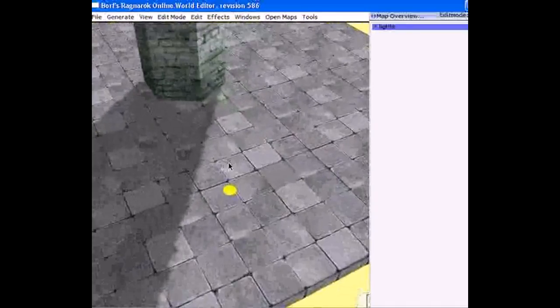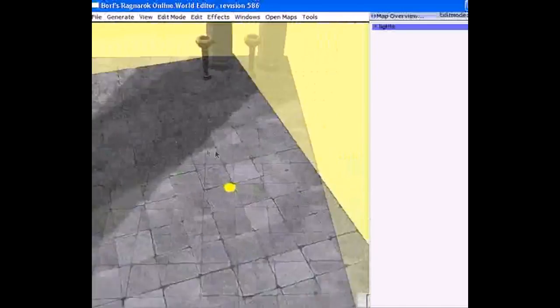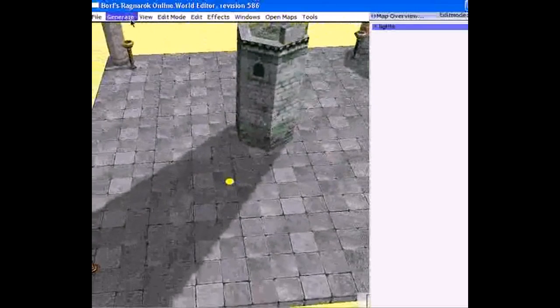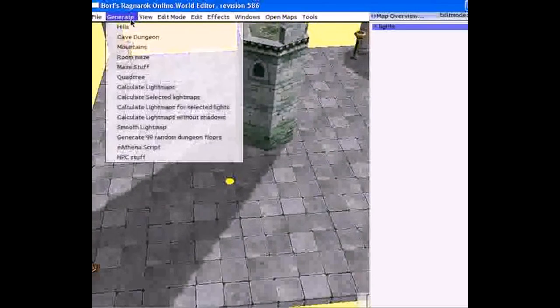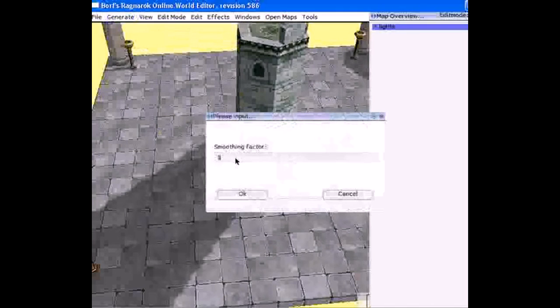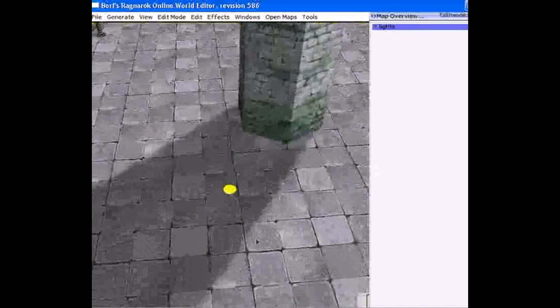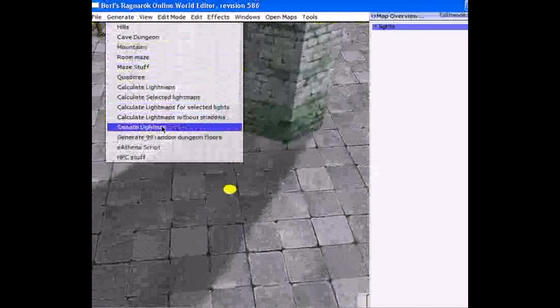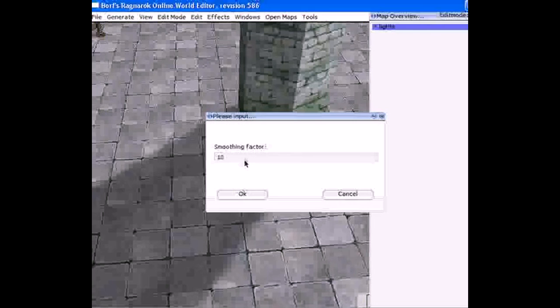And lastly, I want to show you, after you make a calculate light map, you would like to smooth it, right? You don't want crispy edges. It doesn't look realistic. It's really bad. So this is what you got to do. Go to Generate, Smooth Light Map, and type in a factor of 10. So type in 10 and click OK. Notice how it slightly just smoothed itself out.